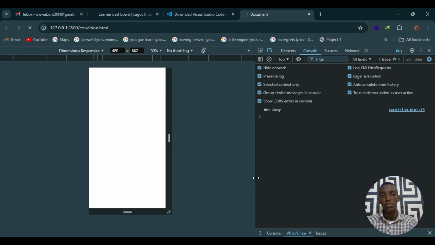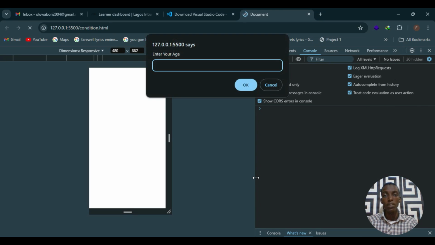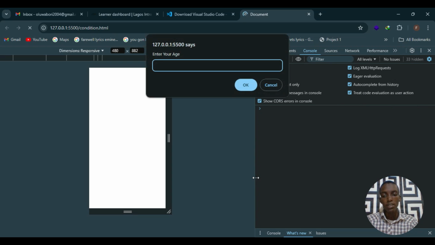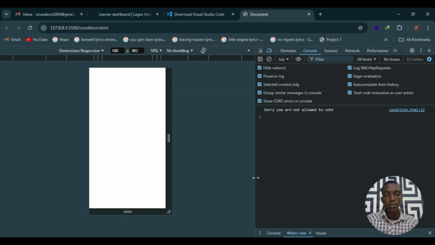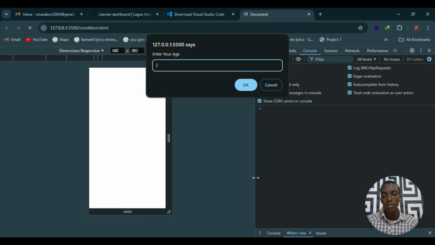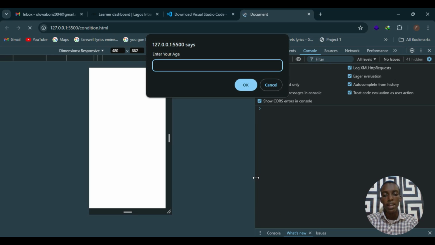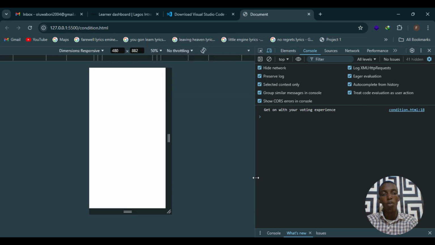Now let's refresh. The first thing asks what's your age. I say 10. That tells me, sorry, I'm not allowed to vote. Now let's say 17. Still I'm not allowed to vote. Now let's say I'm saying 18. It tells me I must register before I'm able to cast my vote. Now let's use something higher, like 25. Same way, get on with your voting experience. So continuously like that, I can use any number upward.